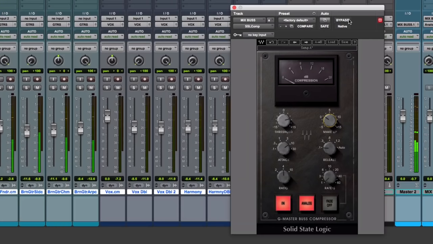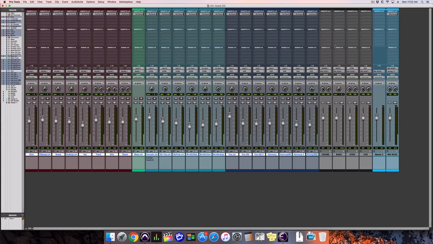Yeah, the kick drum thumps more. There's just more pump in the mix. We're already getting going. So now let's take a look at the channel strip.